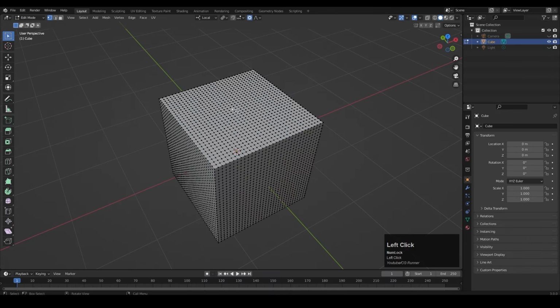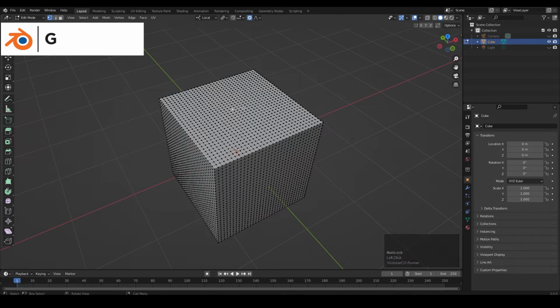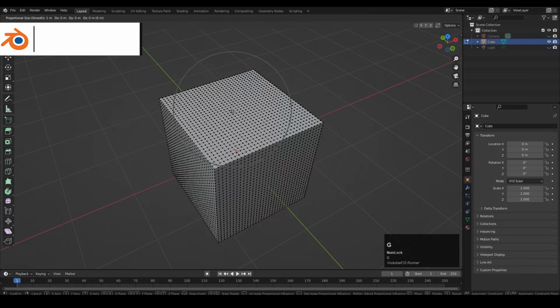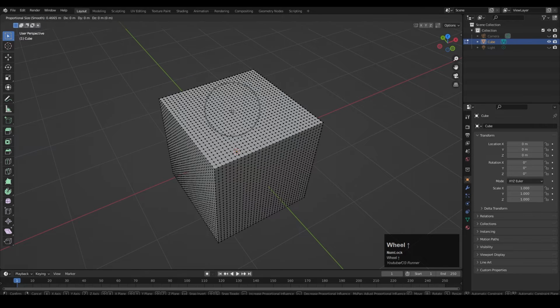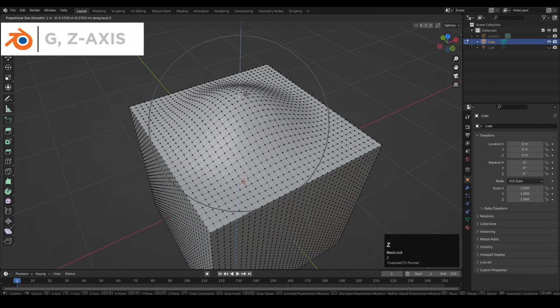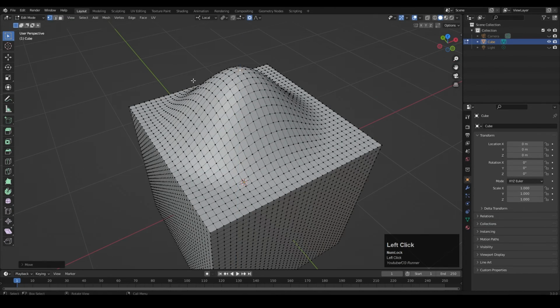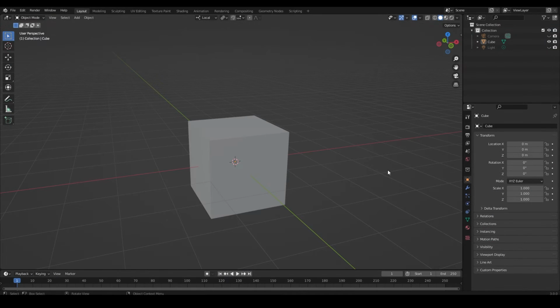Now when you select a vertex and press G on the keyboard, nothing happens, but when you roll the mouse wheel you can see a circle appear. Adjust the circle radius accordingly, press G and pull it out in the Z-axis. See, we successfully added a bump in the object. Yay for us.